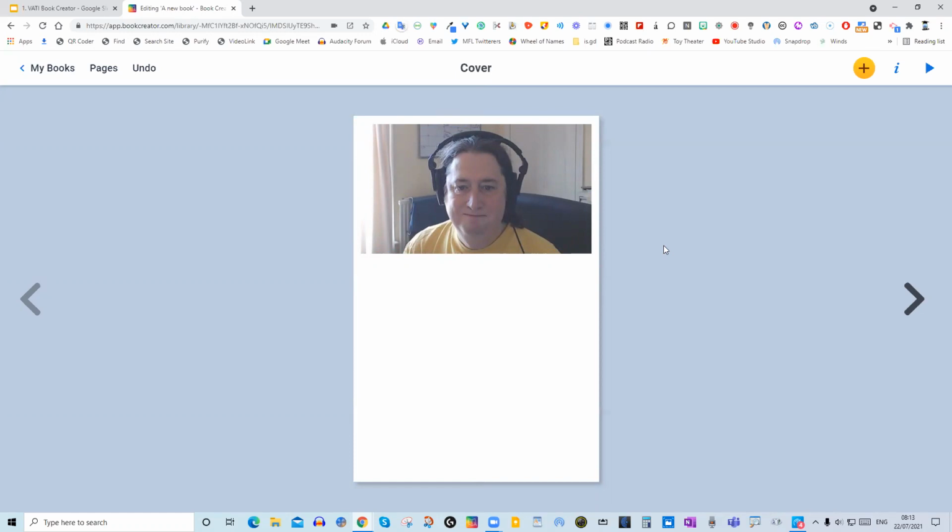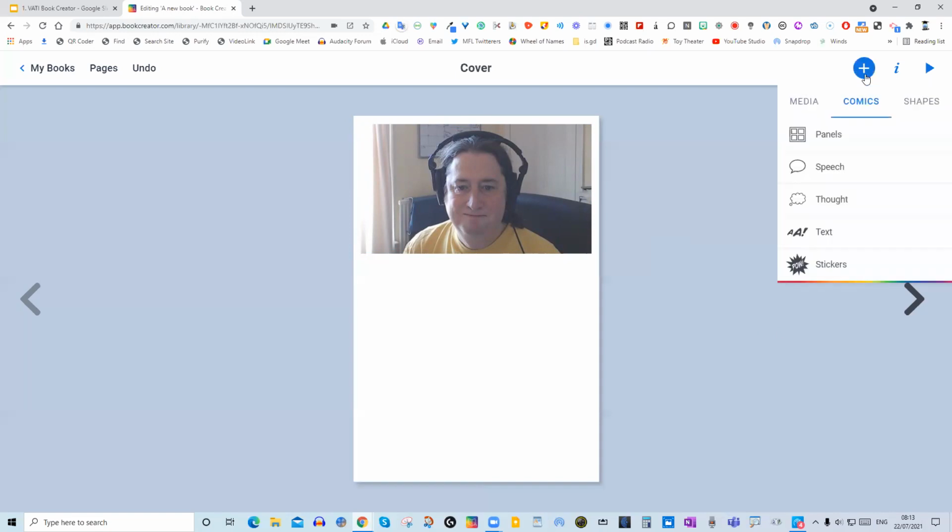I want to say as well that the app.bookcreator.com website will work on iPads as well, in Safari. It doesn't work on phones because there isn't enough real estate, but it will work on anything which is larger than a phone. So it'll work on a tablet. It'll work on a Chromebook, or on a Mac, or on a PC, or what have you, or on an iPad as well.